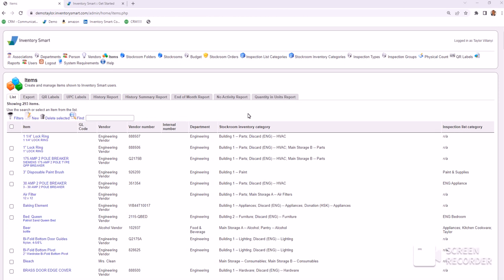Before we begin, there are a few things that I would like to mention when it comes to removing an item from your account. The first most important thing to know is an item should not be deleted until all of the inventory is depleted. And I'll show you how to deplete that inventory later on within this webinar.